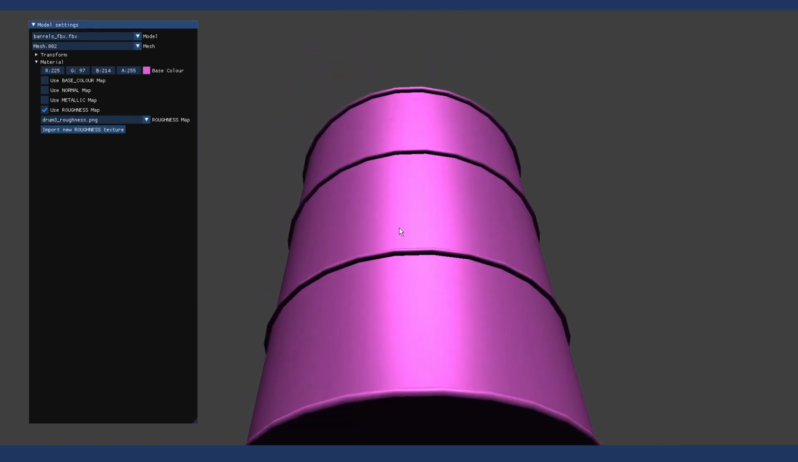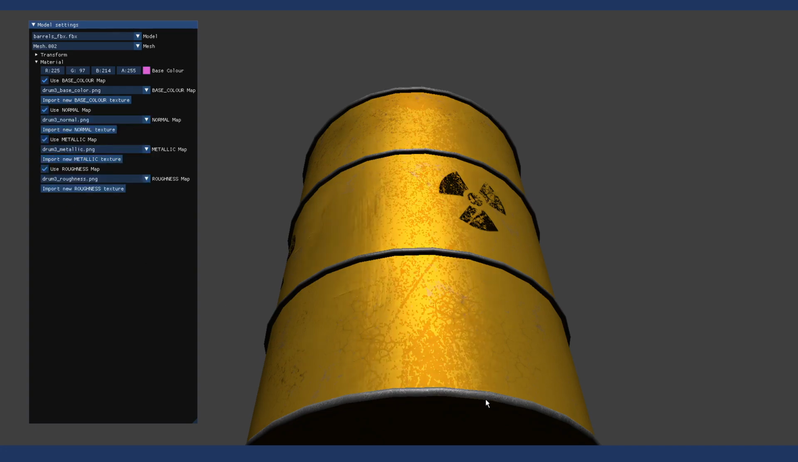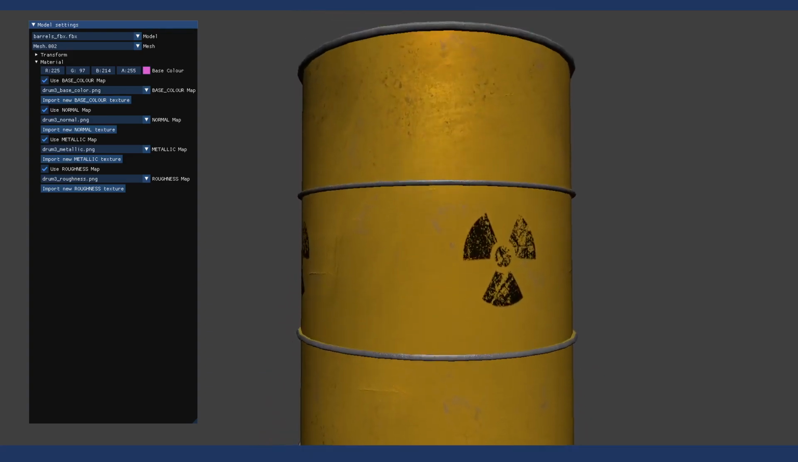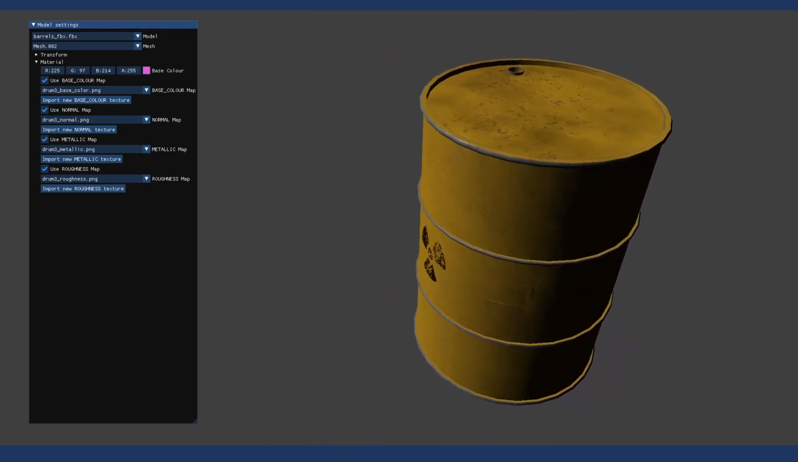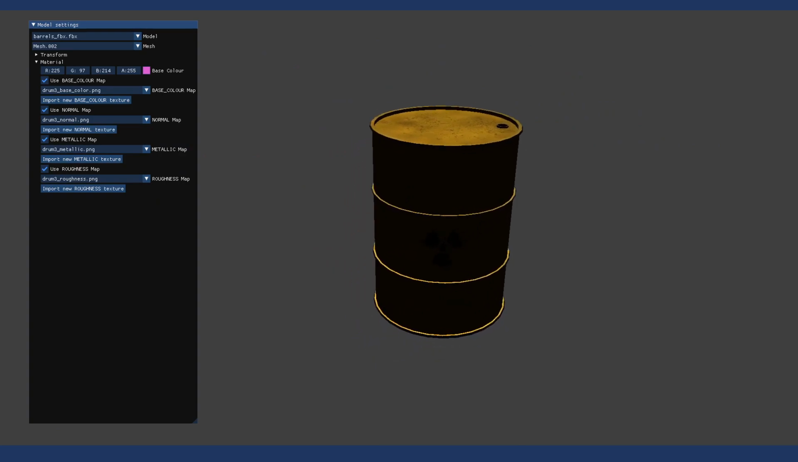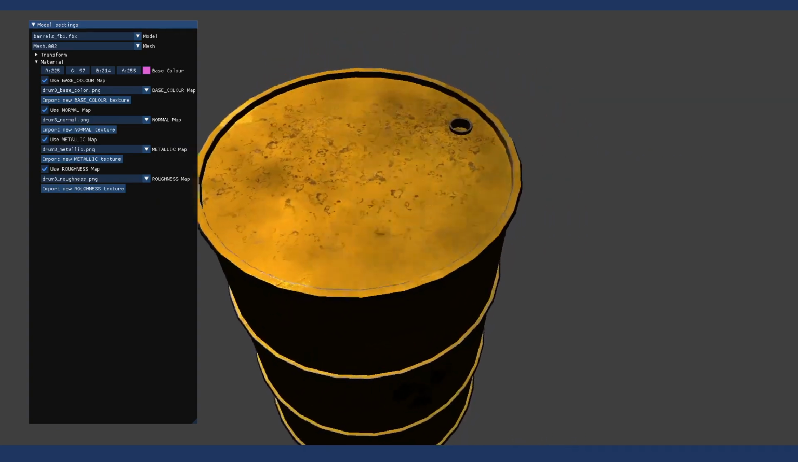Then if I go back here, the base color is just the base color of the model. And if I enable all the maps, then you get a pretty accurate depiction of the model as it's rendered in Blender in this case. There are still some kinks that I need to sort out, but for now it's a working demo.